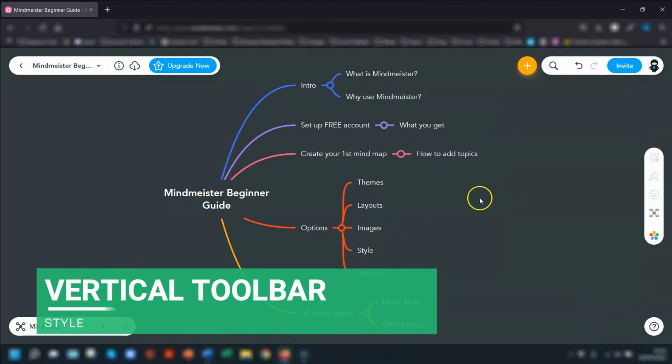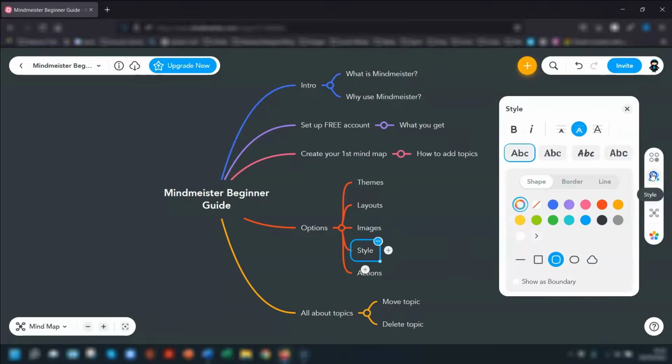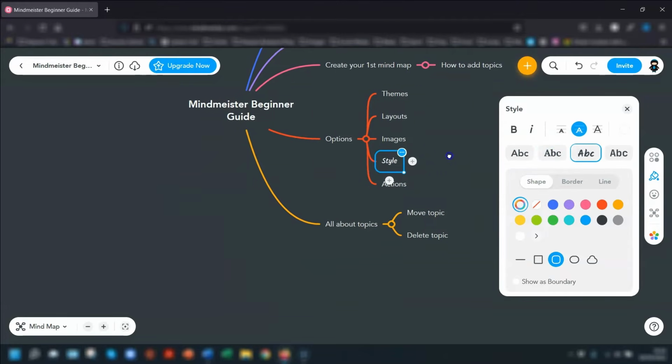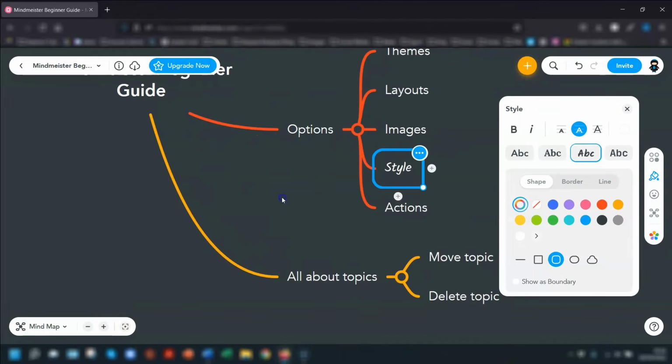So the next option in the vertical toolbar is for the styling. So firstly click on an actual topic, then click into style, which is this paintbrush, and here you can change the font style. Just move this up a bit so you can see. Let's just zoom in. So you can see this is the one that's selected. So you can change the font style. You can put it in bold, in italics, have it small, medium or large.